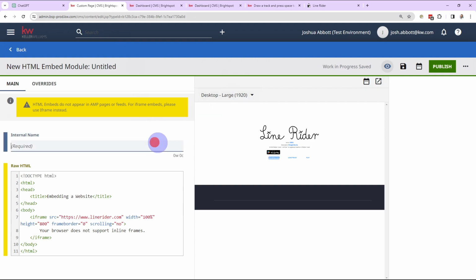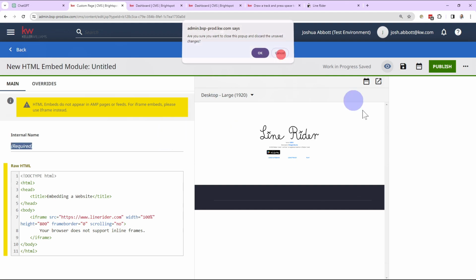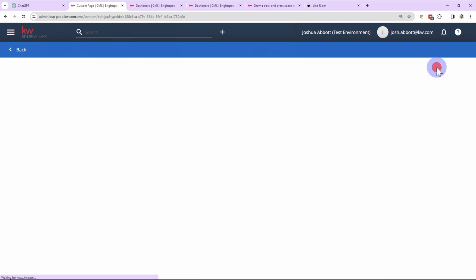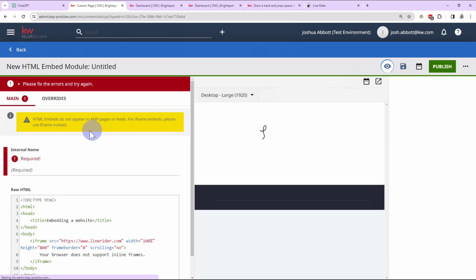And what I want to do here is see what this looks like in a page. So right now, the only thing that we're looking at here is the embed module. This is not the full web page. This is just that individual component we're editing. And so there might be some changes when we actually put it on the real page. Don't do what I just did. Make sure you publish, or make sure you hit the save icon before you make any changes. Once again, I forgot my internal name.